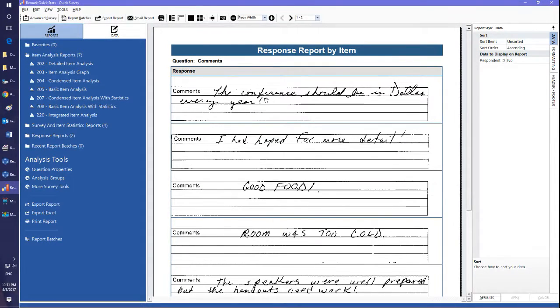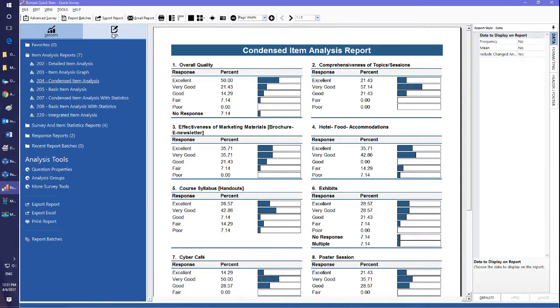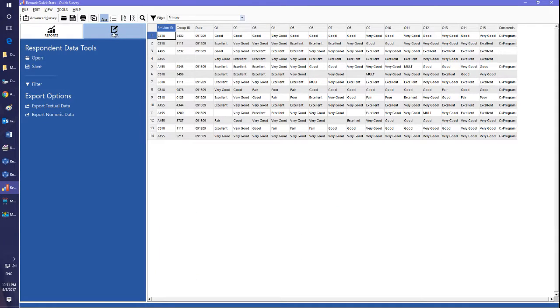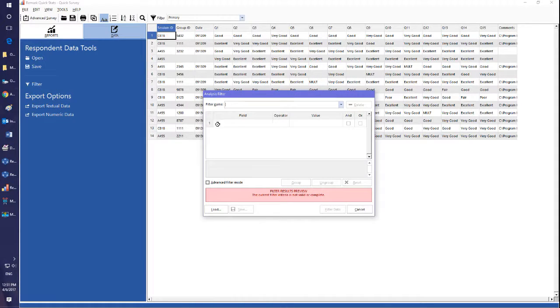There's one more thing I'd like to show you about the report generator. I'm going to rerun our condensed item analysis to start with here. Then I'm going to click on our data tab here, and what I want to show you is how to filter data. So if you want to pull a particular group out of your data, you can do that with the filter option. I'm going to click on filter right here, and this brings up the filter wizard.